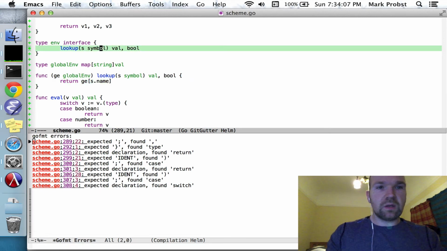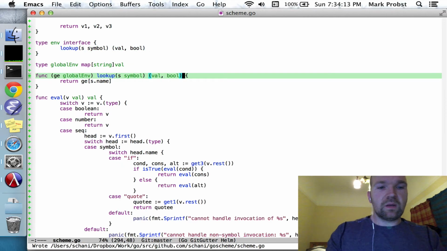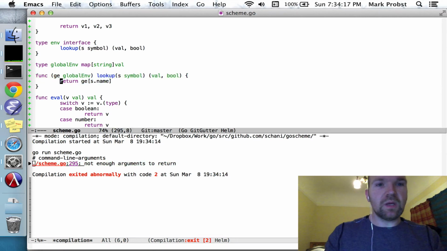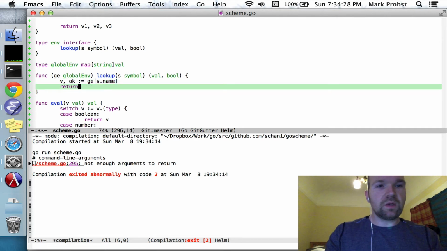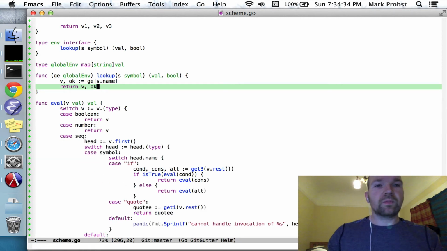Ooh, of course, I always make this mistake. Does this compile? Not enough arguments in return. What is the val v and OK? Return v, OK. Does this work? It does work. Okay. So now we have the lookup.